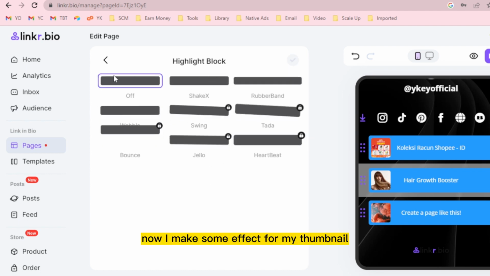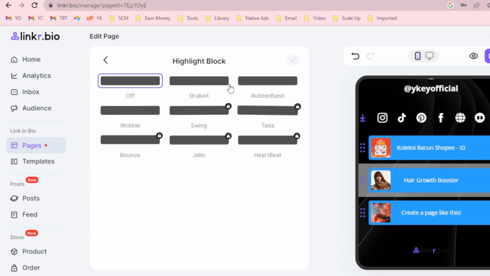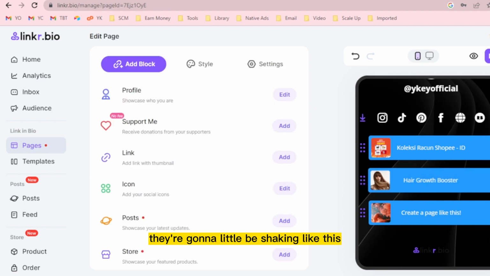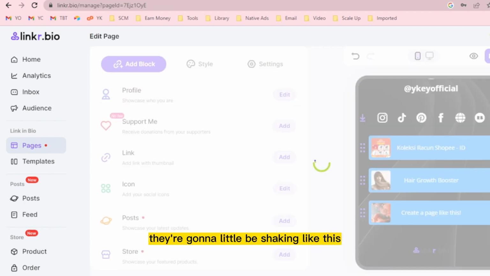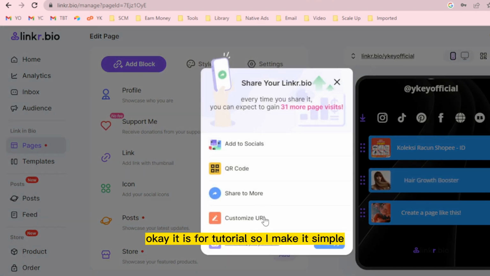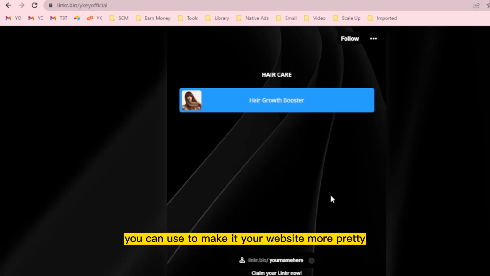Now I make some effect for my thumbnail. If they click this box, Hair Grow Booster, it's going to shake a little bit, like this. Oh, I like it. Okay, publish. You can create it with your own style. It is for a tutorial, so I make it simple, but there are a lot of tools you can use to make your website prettier. Okay, I think it's done.